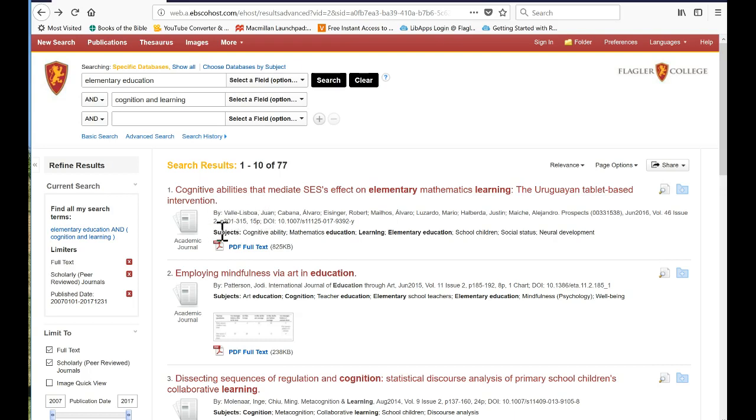Below that information, you get a quick view of the subject headings of the article. The subject headings of any article are key to determining whether or not the article you're looking at will be useful in answering your research question. But more on that in a moment. Finally, below the subject headings, you see a hot link to the PDF version of the article. Let's go ahead and click on the title of the article.